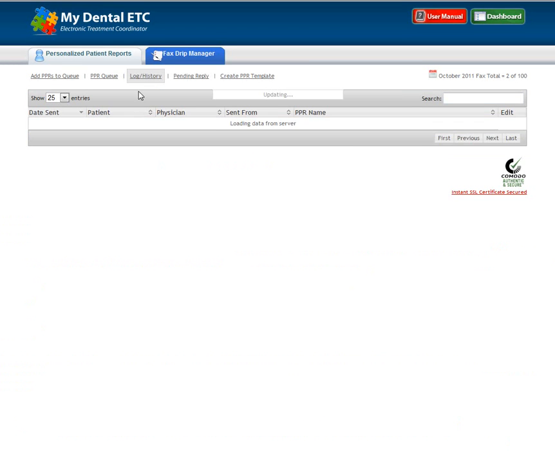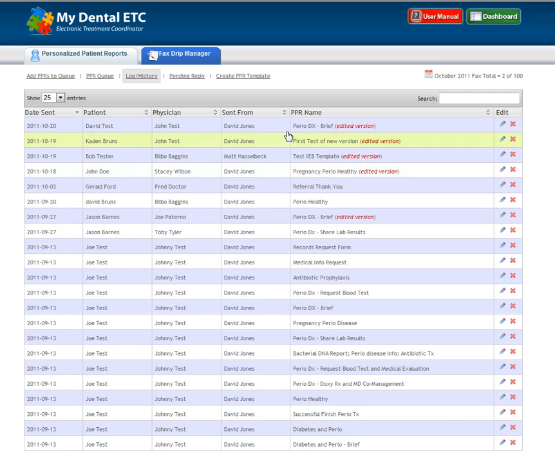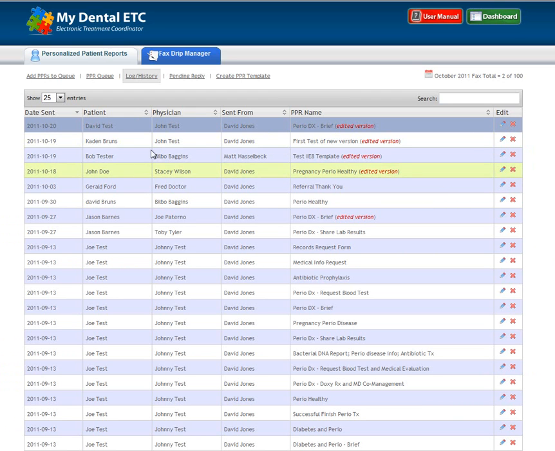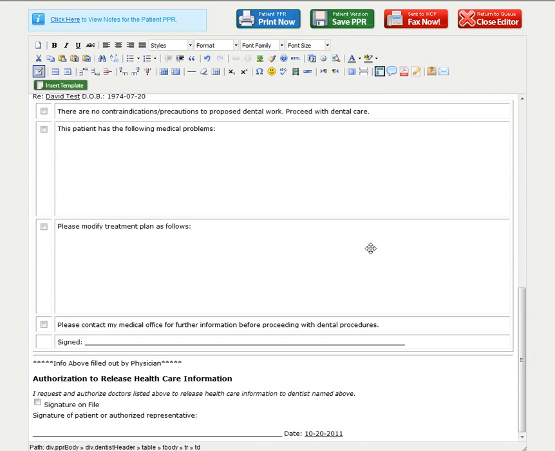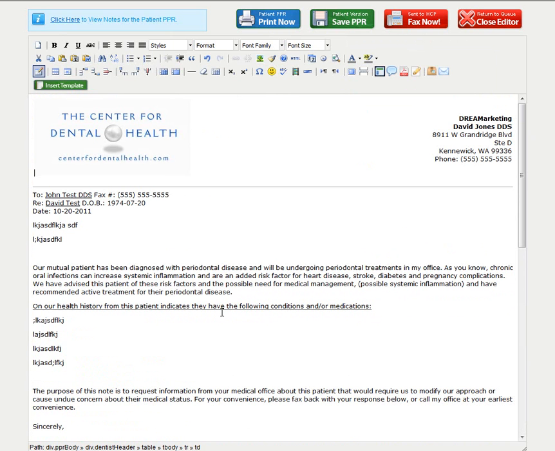If I go into my log, this shows that this was just sent. Here I can flip it open and view what I actually sent out. And again, fully editable. So if you printed it out and it was something wrong, even though it's marked as sent, you can hop into the log and jump back in, change it some more, whatever you would like to do.